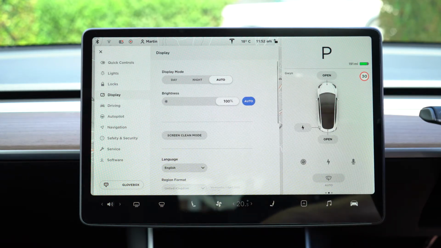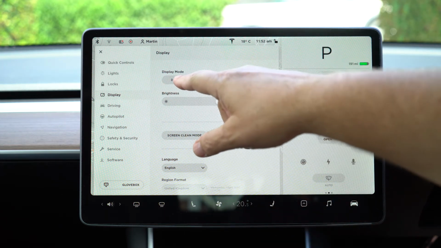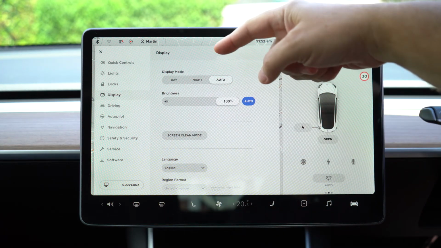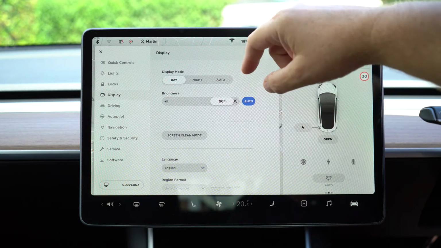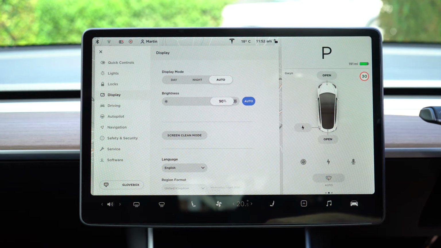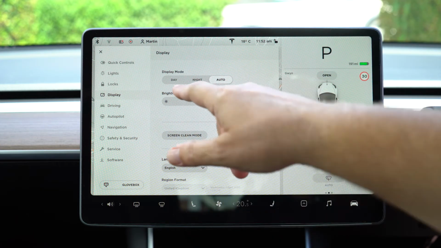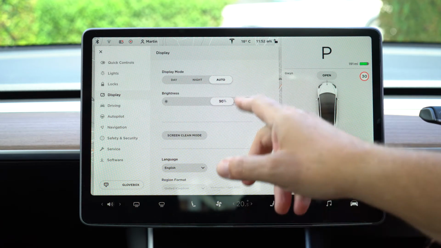Next up is display. And we'll run through the settings on display quite quickly. So again, you've got daytime display, nighttime display, which sort of darkens everything, turns it to sort of black mode, if you like, and auto, which does it for you when the sun sets, and that's how I've got mine. Brightness, we've seen before on the quick controls menu as well, I've got that set on auto.